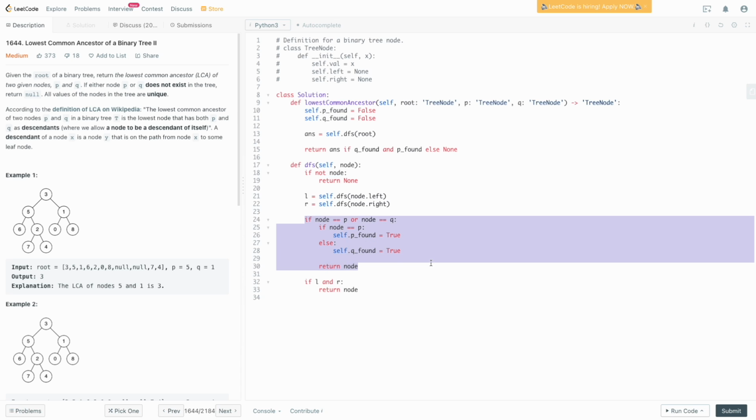Since a node is allowed to be the LCA of itself, that's why if it equals either P or Q, we return the node here. This is the more formal definition of an LCA, where the nodes are in its subtree, and this is the first point where they converge. So if that's the case, then we can return the node. Otherwise, we would just return L or R. Return L or R. And that's what we want to do.